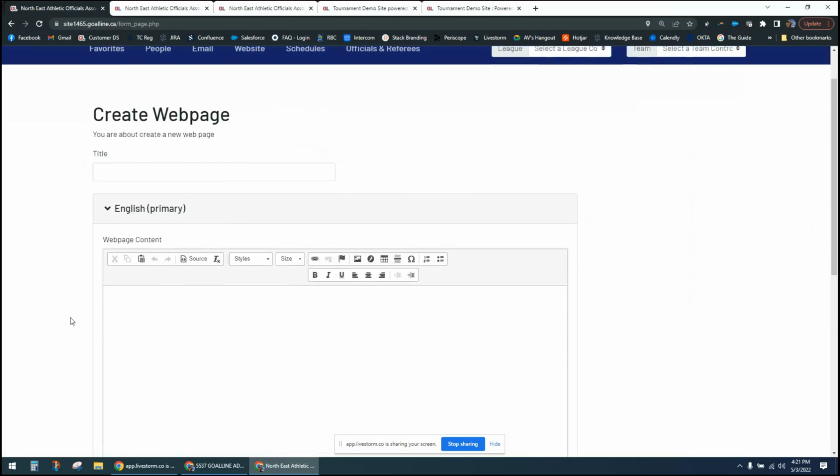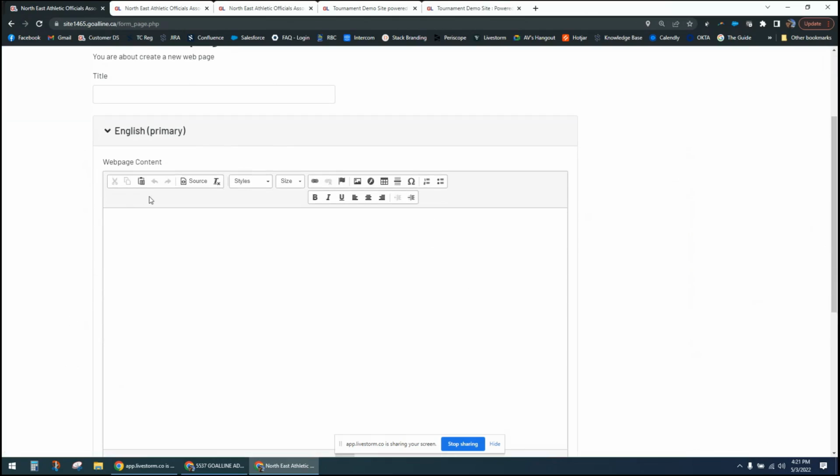So I'll just point out again a few of the items in the WYSIWYG editor here. I get asked this question all the time: how can I make a header or have something be bold or change the sizing and the font? The first thing I'll say is you can't change the font. The font is going to be standard, so you don't have an option to change the font to like Comic Sans or Times New Roman. Your font is going to be the Goalline default font.